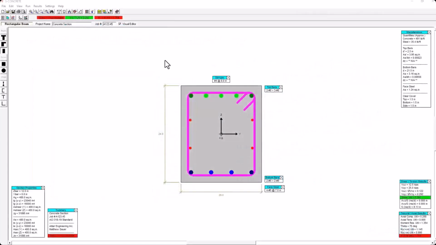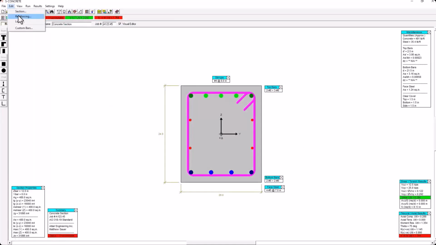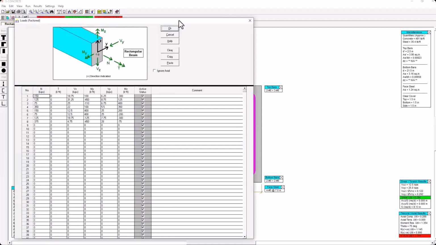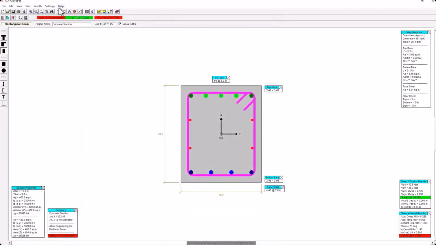So this is another quick intro to concrete. Right now I'm looking at just a beam section for this example, and I can see the reinforcement and the loads that have been specified. These loads can be imported from other applications like I mentioned, or they can be just entered into this spreadsheet. And these are all assumed to be factored loads on our section.